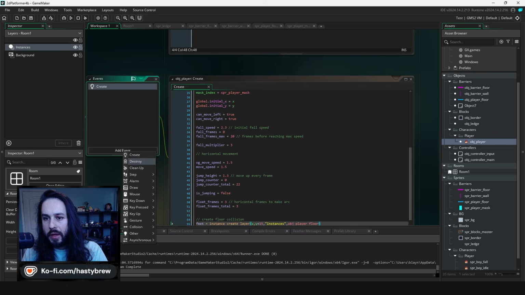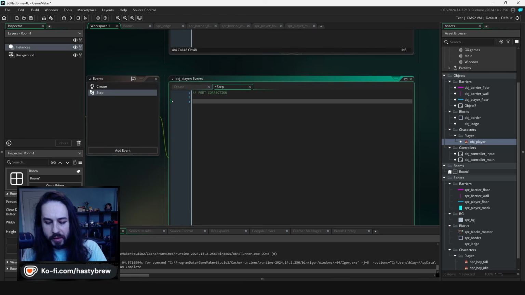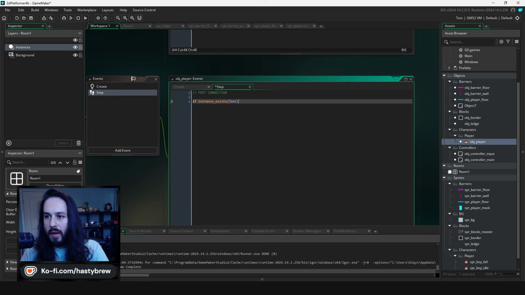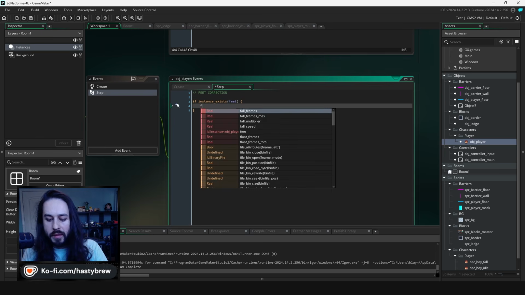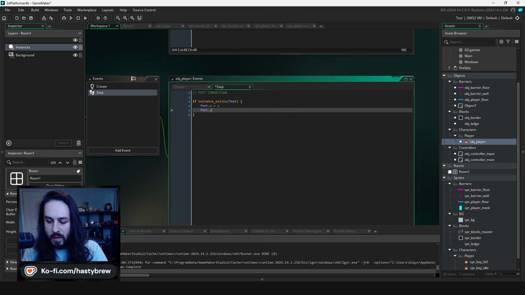Okay, so let's go ahead and start a step. The first thing we're going to do, just right up top, is this sort of feet correction. We want this to run first. We're just making sure if instance exists feet, feet.x equals x, feet.y equals, what was it? Y plus 13? 15. Okay, cool. And we have some collision.